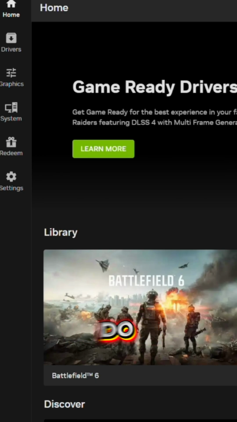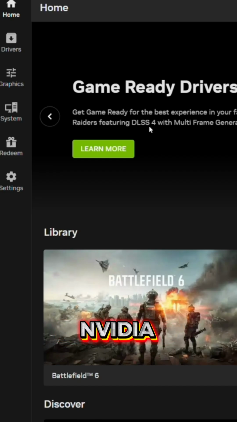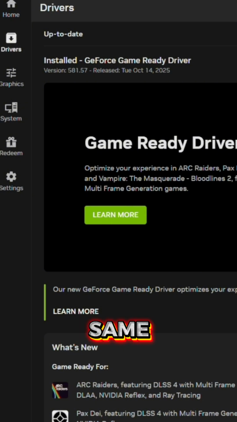So what you're going to want to do is go into your settings, make sure Windows is updated, obviously, go into the NVIDIA app, make sure your drivers are updated. Same thing with whatever CPU you have, just make sure everything is updated.